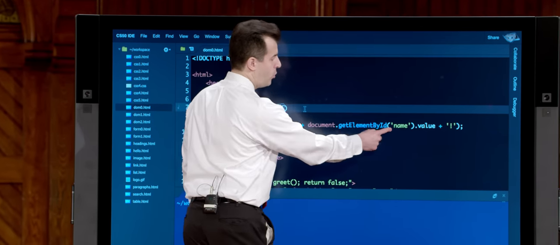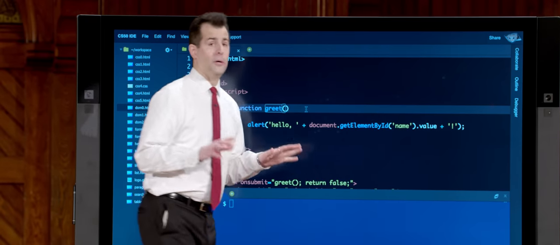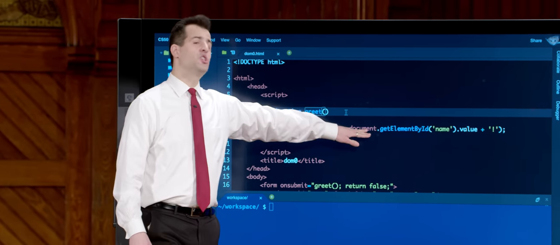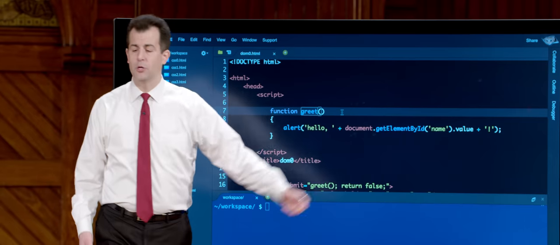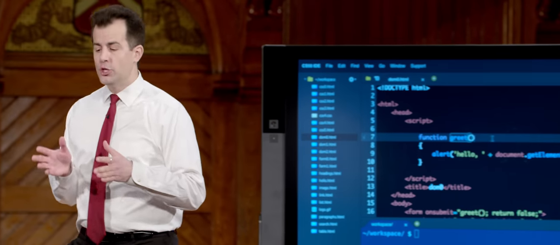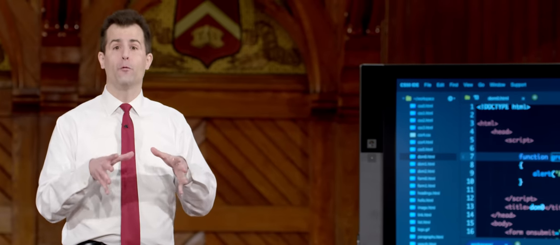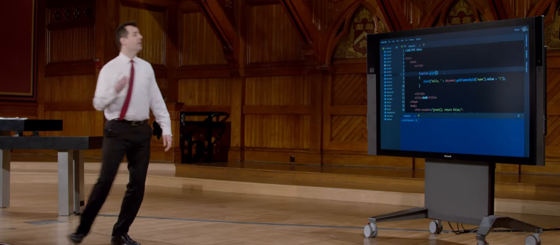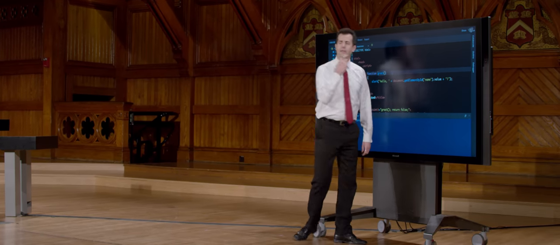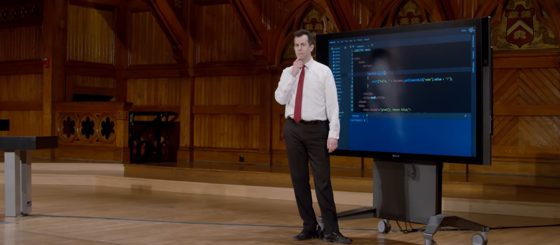document.getElementById("name").value. It's kind of a mouthful, but let's think about what's going on here. Document is a special object, a special variable, a global variable, if you will, inside of which is a whole bunch of functionality that comes for free with your browser. Some of that functionality, another action, is called getElementById. Well, what does that mean?